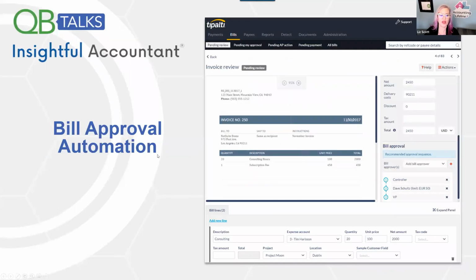So here's an example of that bill approval automation. Here we've got a bill that has been scanned in, and we've got the details inside the line. Down here at the bottom of this document where it says bill lines 2, over here is where we could have the description. We could put in which account to use, and then being able to say, does it tag to a project? Yes, these will tie to projects. And also if there's a location, Tipalti has got that ability to tie into that as well.